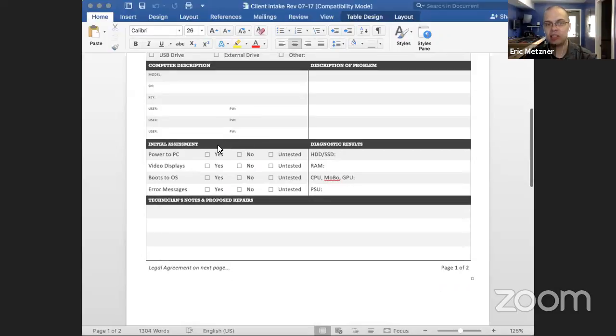Then for the initial assessment, does the computer get power? Does video display? Does it boot? Do you get errors? Yes or no? It's easy enough. That gives me some way to document the initial diagnostics that the computer came in with, like what was going on with the computer. Did it even boot? Does it pop up a no disk error? What's going on?